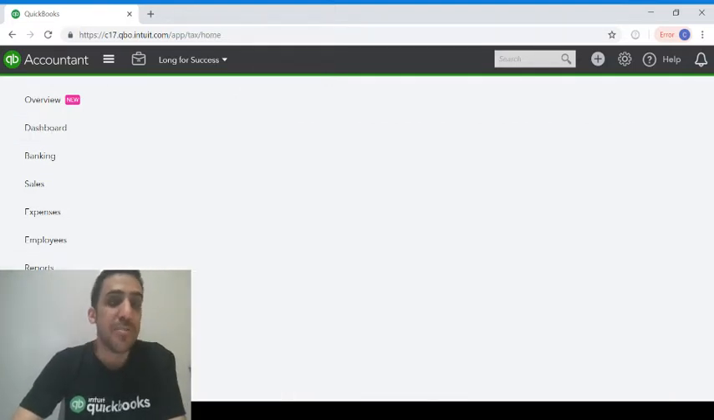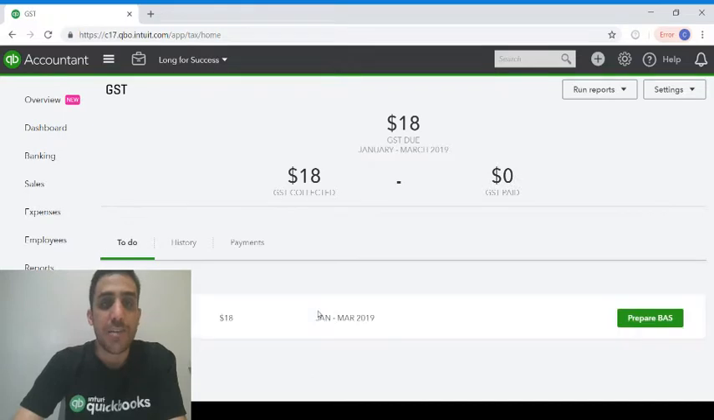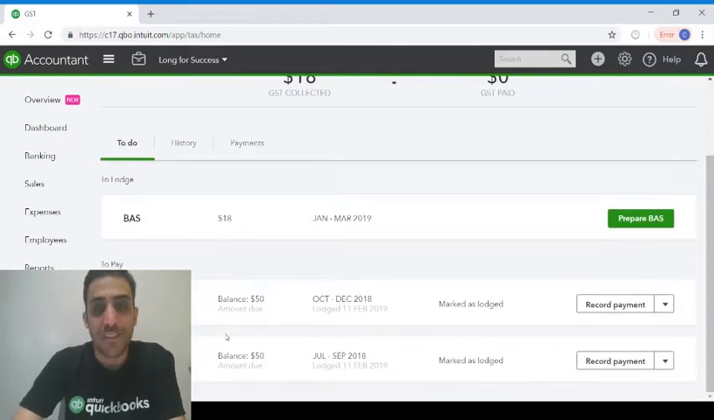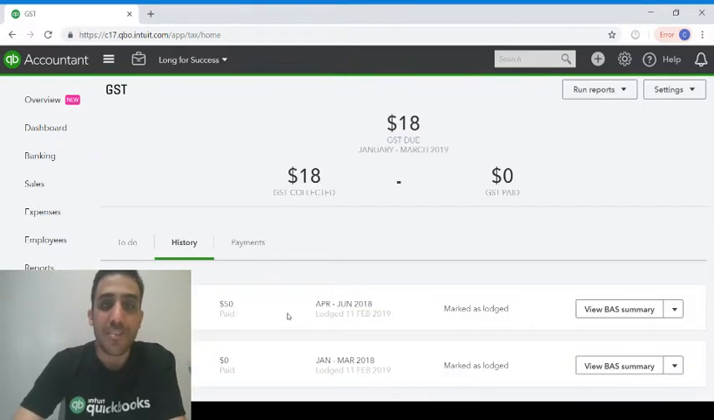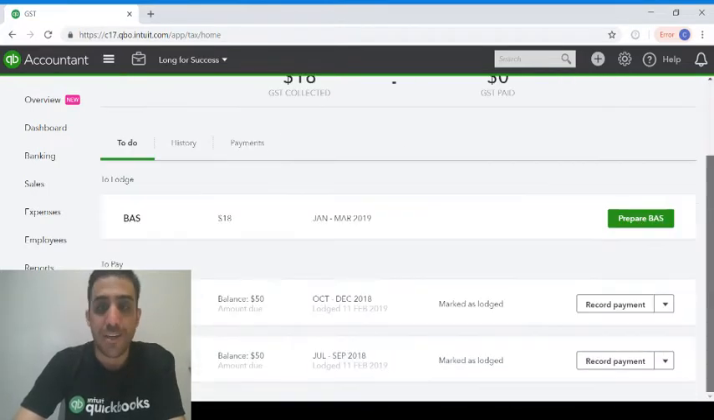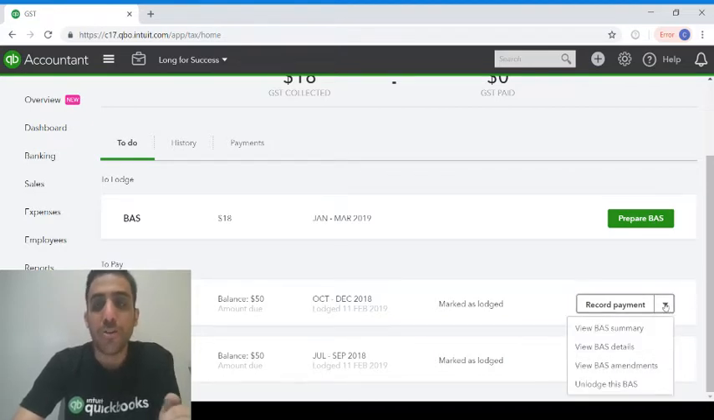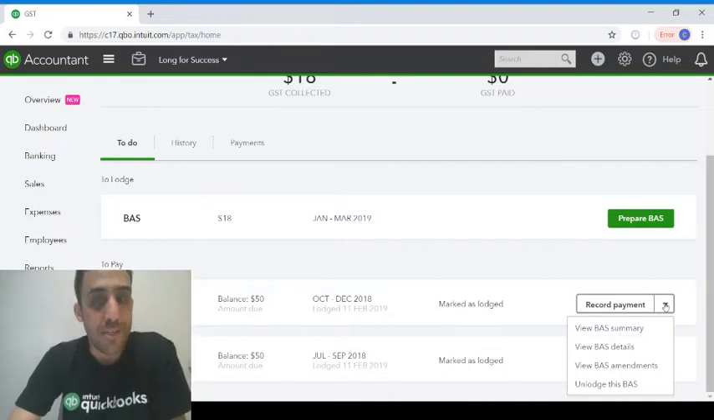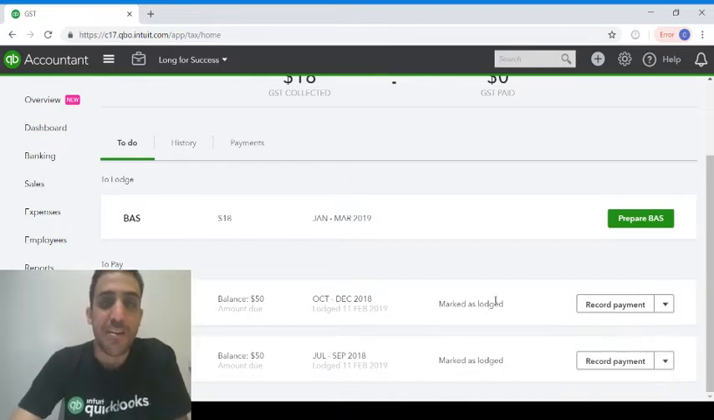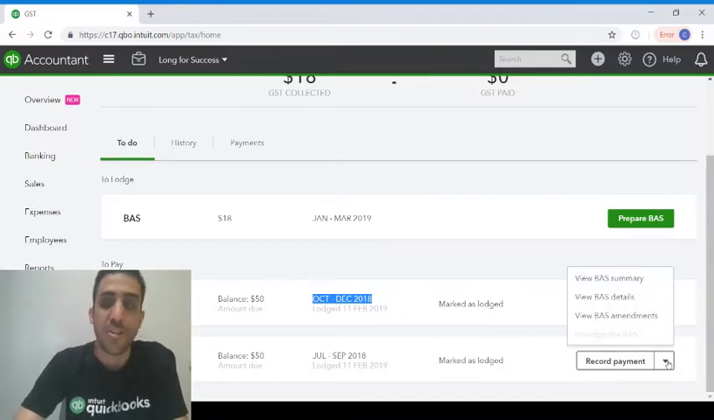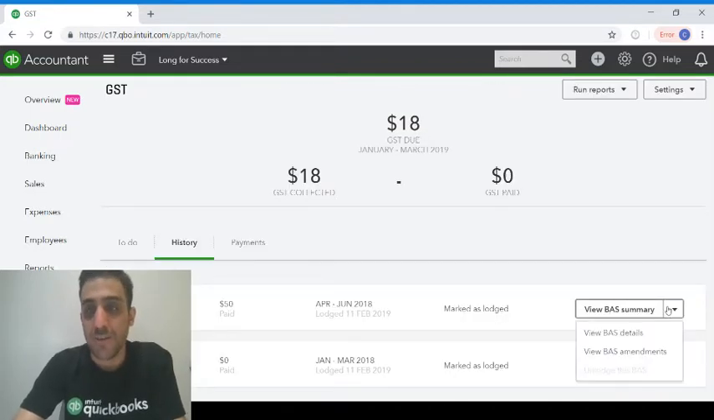First thing you want to do is jump to your GST, and you'll see here I already have a few BASs that I've prepared in this file. There's a couple that I've already marked and lodged and paid, and a couple that are yet to be paid, but they're lodged. Important thing to note is you can only unlodge the most recent period to be submitted. So you see here, this is the October to December period for 2018. If I go to a previous period such as the July one, it's grayed out, and similarly in the history section that's grayed out as well.